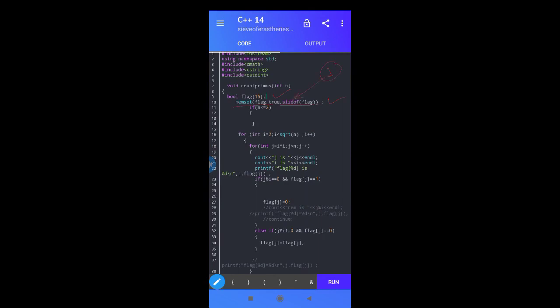If the number is less than 2, then we don't need to check, because the first prime is 2. Now the first loop will run from 2 to root n, means 2 to root 15, that is 2 and 3. And the second loop will run from i square till n, means 2 square, that is 4, up to 4, 5, 6 up to 15.